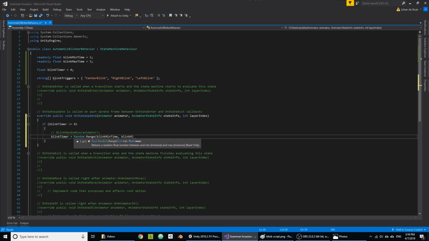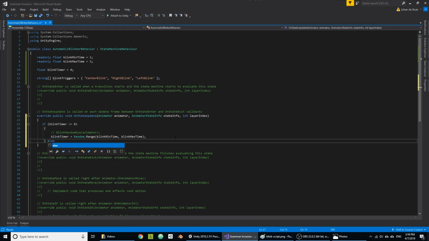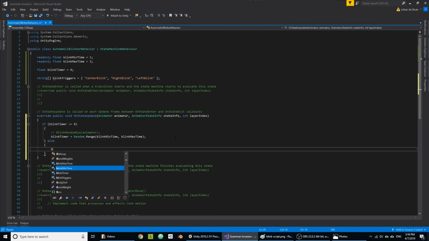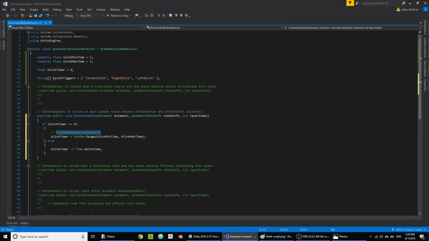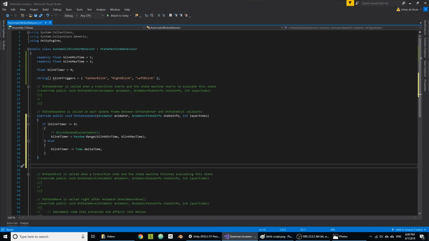So we call it and set up a new timer. All right. Otherwise, what we want to do is just make blink timer decrease by Time.deltaTime. The only thing we need now is creating a method that is going to be BlinkRandomize. So void BlinkRandomize.